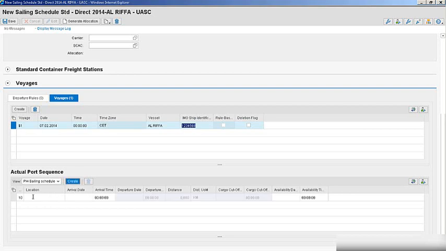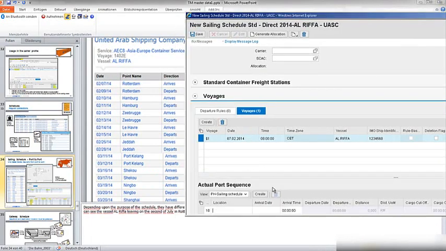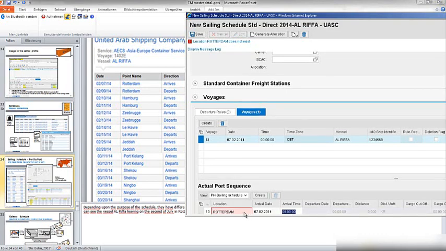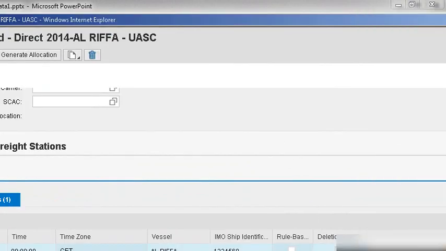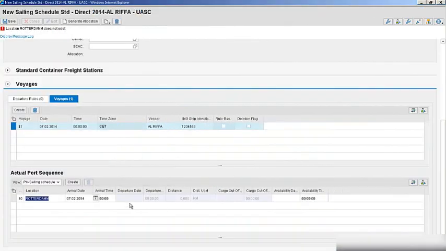So I will have to create here the first location. The first location is Rotterdam, and the arrival date is 7th of February 2014, and arrival time, let's put 9 o'clock. Okay, maybe I don't have Rotterdam, I should have. Yeah, Rotterdam, written with 2 Ms in Germany. So basically I have put the arrival date, and I can also maintain an availability date and a departure date.